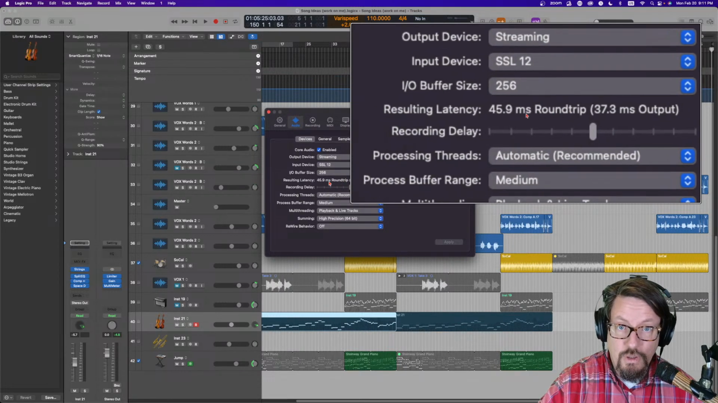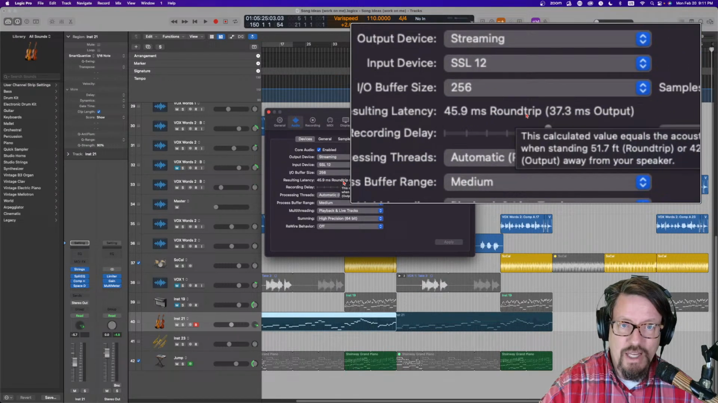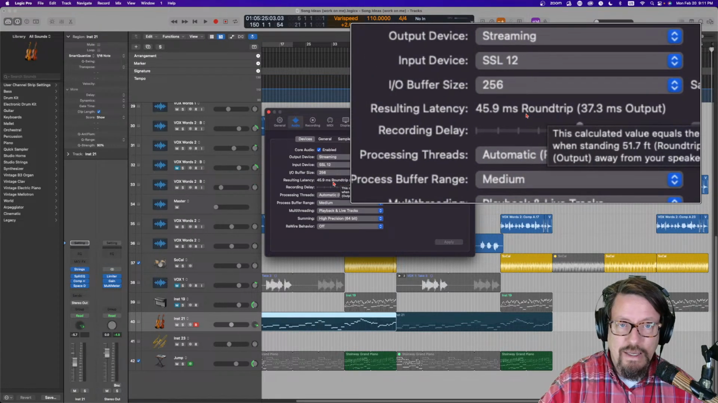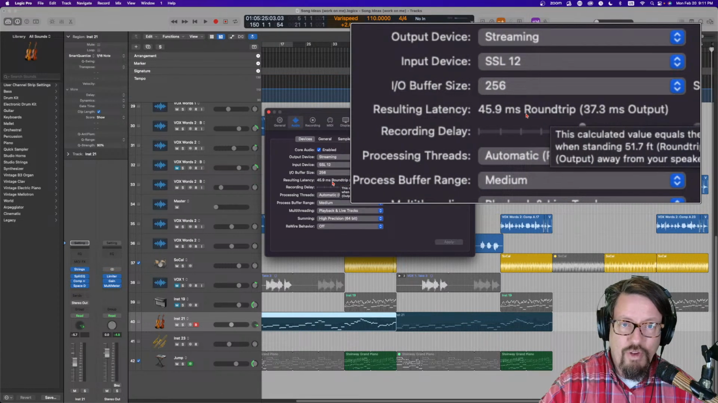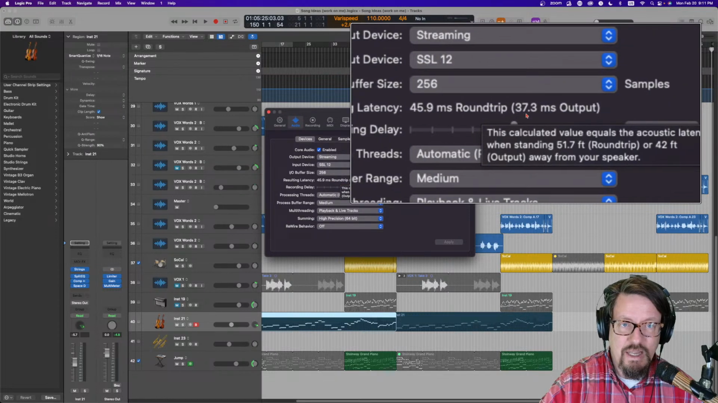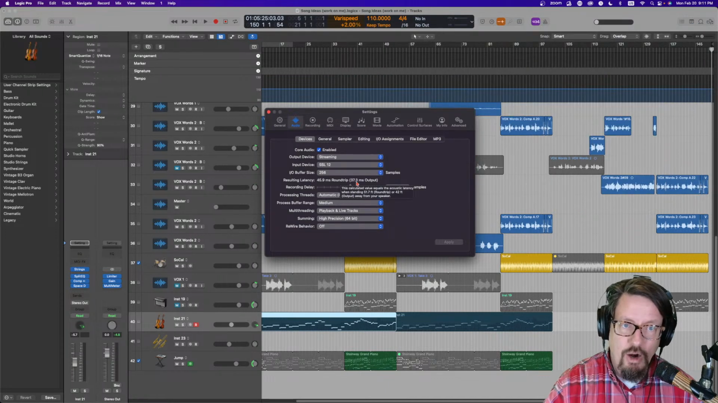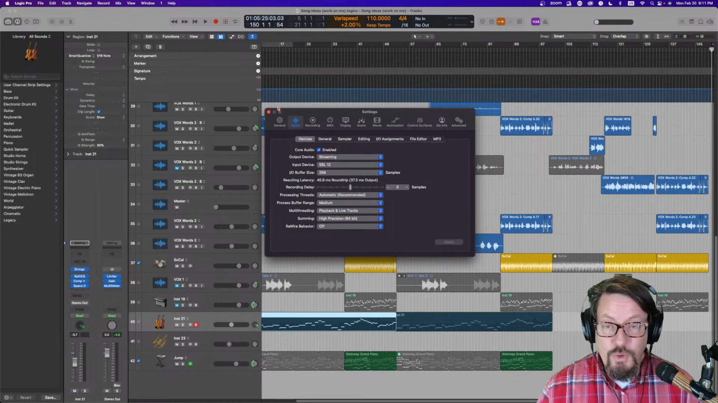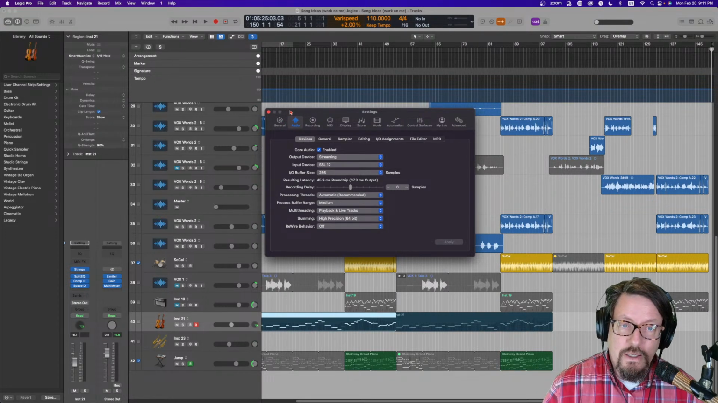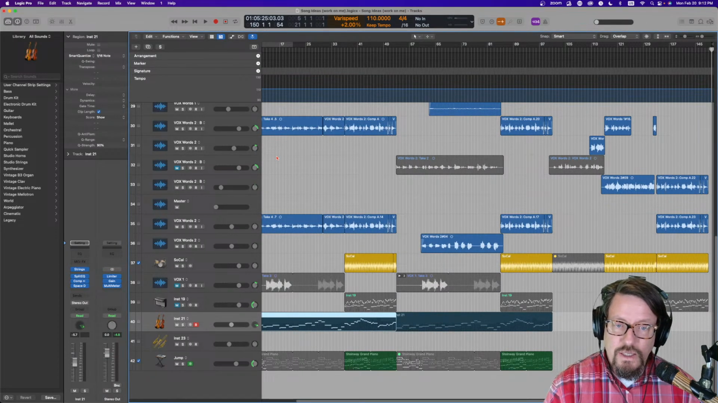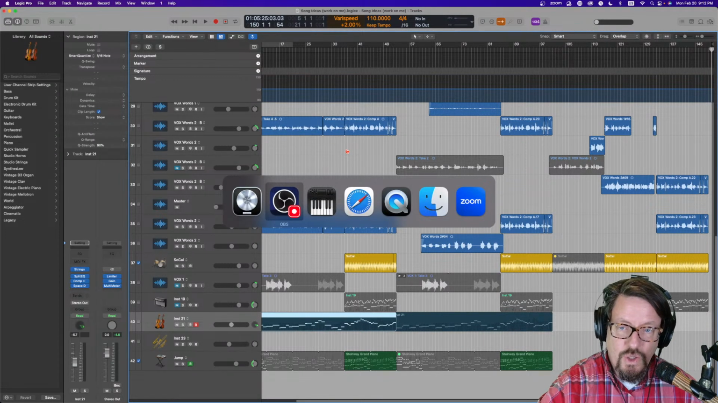The bummer is when you use that multi-output device, it gives a round trip delay or latency of 45.9 milliseconds and 37.3 milliseconds output. So, I mean, that's a huge delay. It makes it harder to perform live. Almost impossible to record vocals, but I've done both on live streams, and it's doable. It's just not what I would call ideal. So that's how I'm getting sound from Logic to the stream, and my voice is just going directly to OBS through the input.